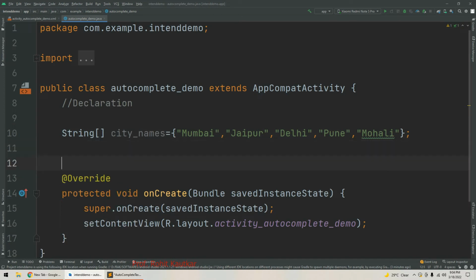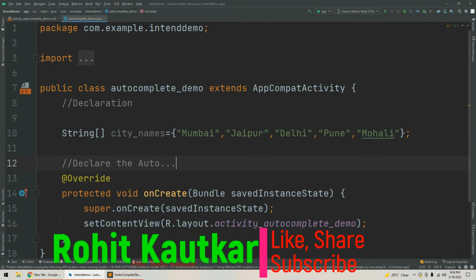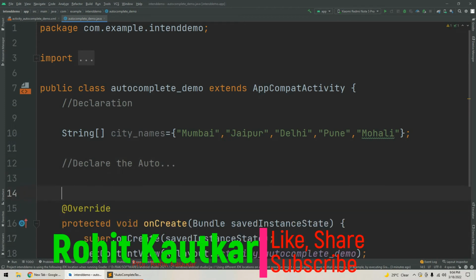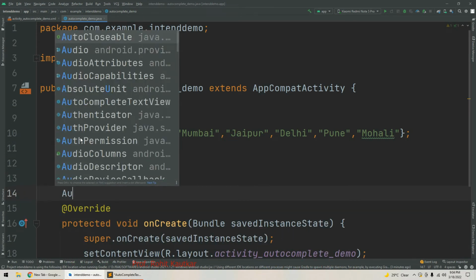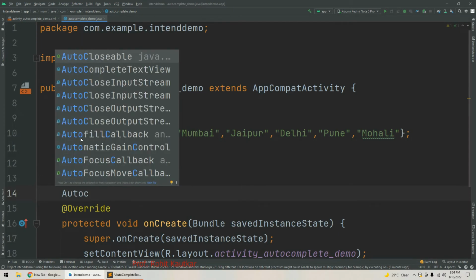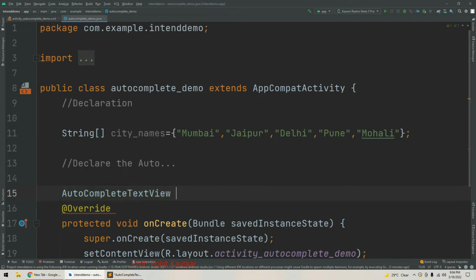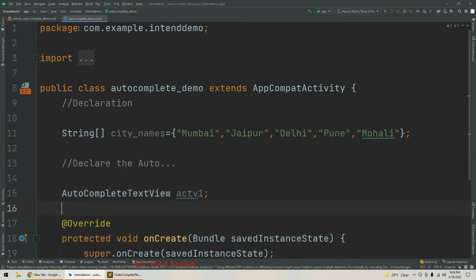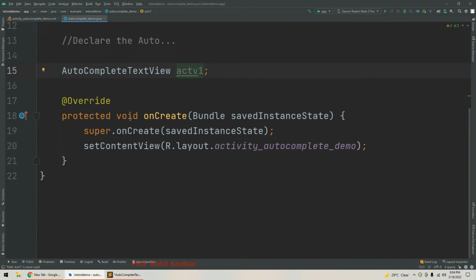Now next to that we will declare the autocomplete text view object. How we will declare autocomplete text view? So start typing here autocomplete text view, and we will specify the object name autocomplete text view 1. Okay, this is how we have declared the object of autocomplete text view. Now next to that, here within this onCreate method, we will first of all create the ArrayAdapter.